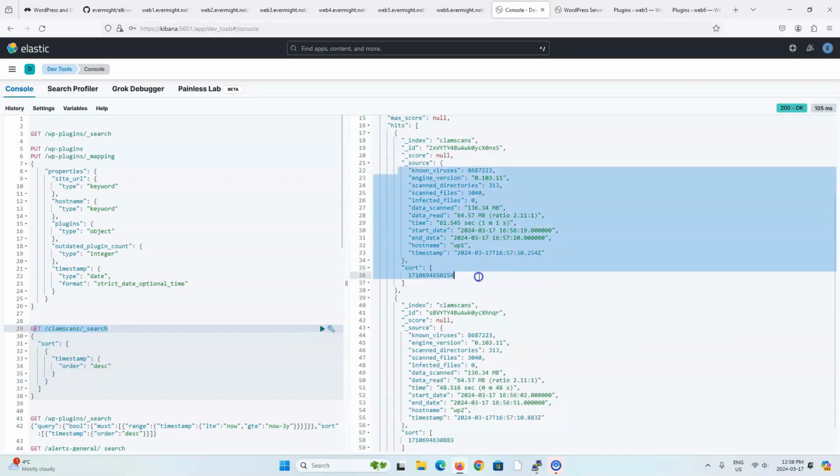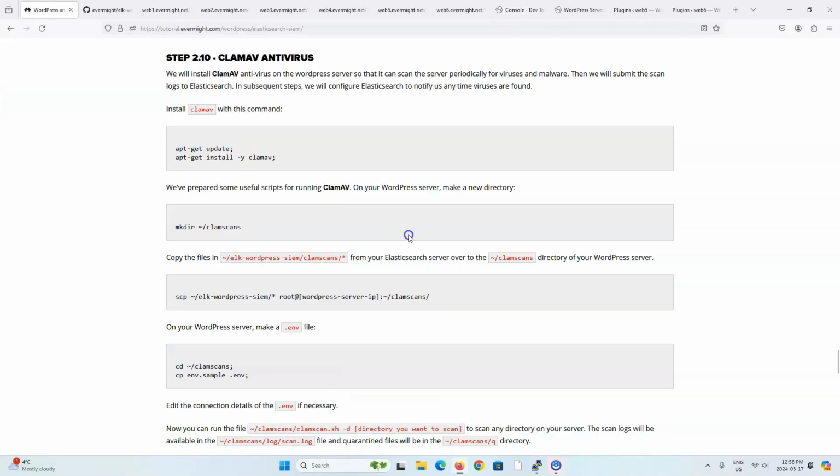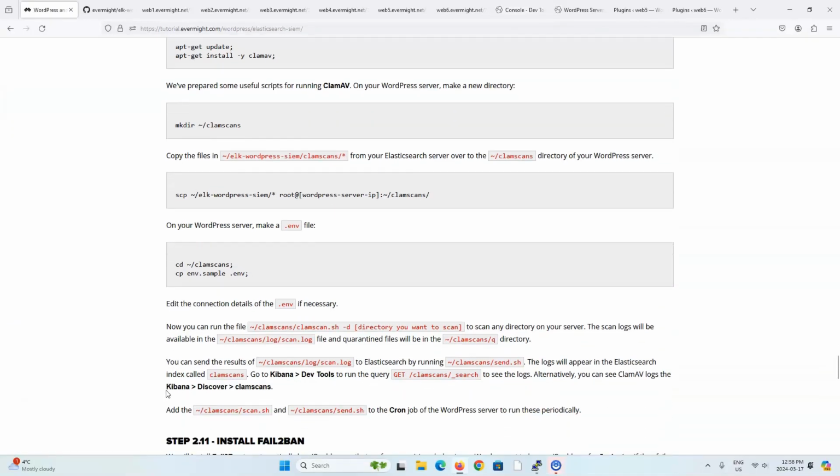So you can see 2 results here, and these are the 2 log files that we received. At this point, I will leave it to you to set up a crontab to periodically scan your servers for viruses and to use my send.sh file to send ClamScan logs to Elasticsearch. So let's see what the next step is.